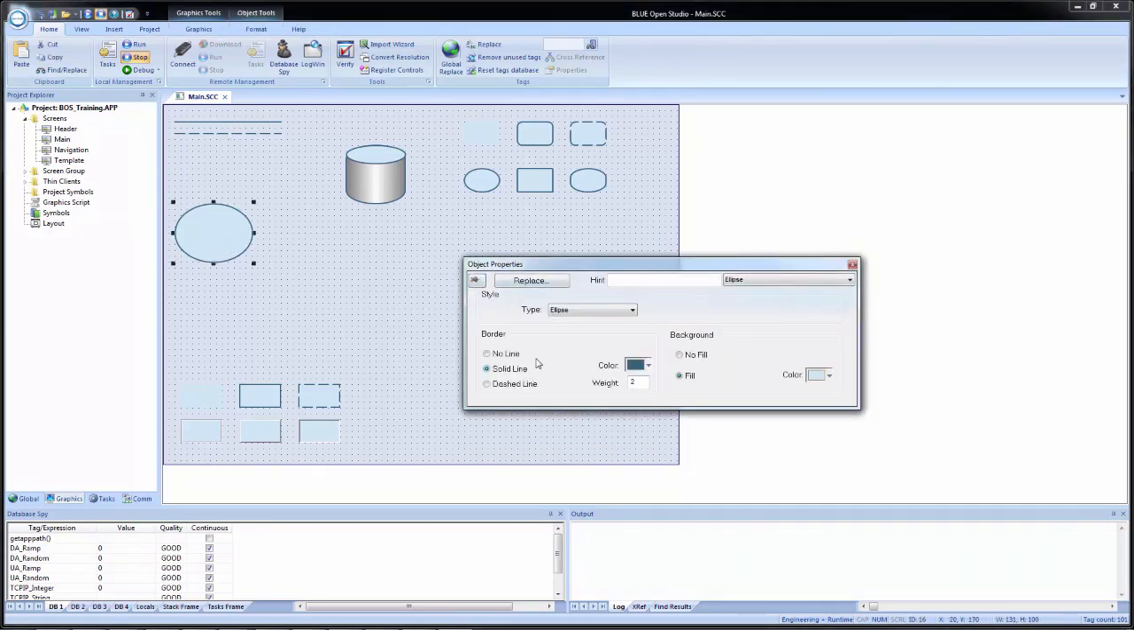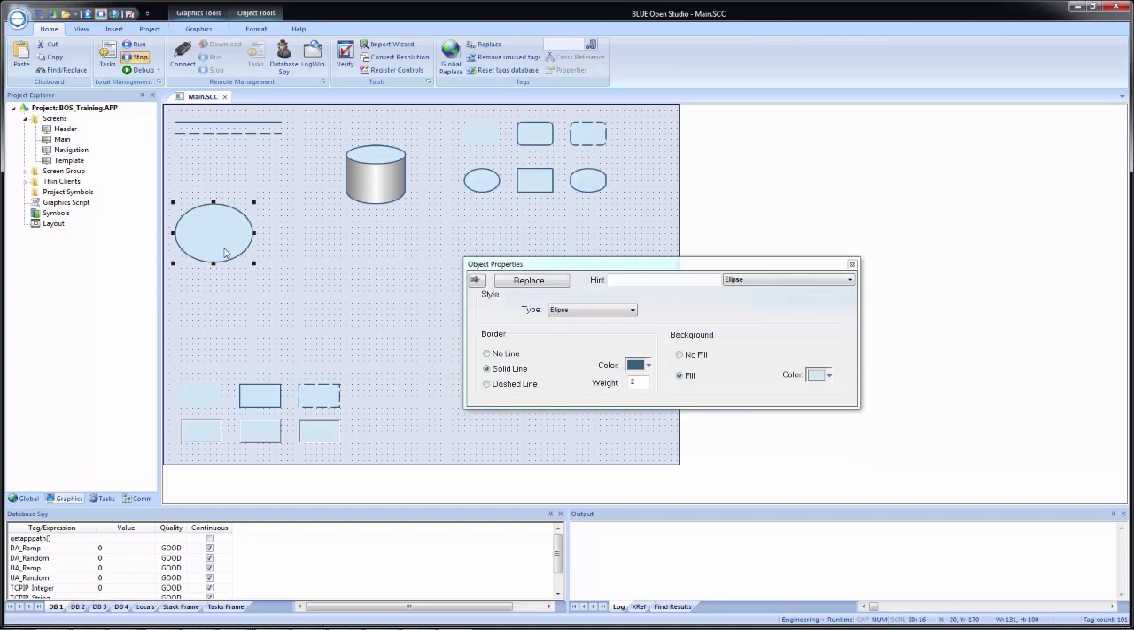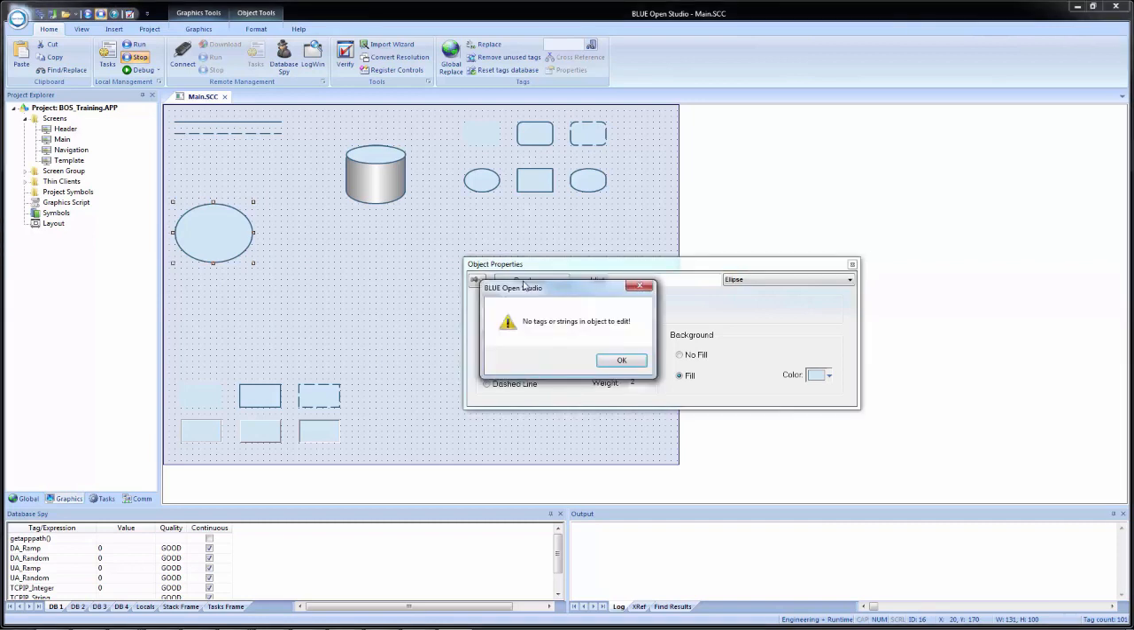If I don't have the pin selected, and I click away from the object or the window, that window automatically closes. Next to that is a replace button, and this essentially allows you to do a replace of tags or text in that object itself. If I click on it now though, it'll give me a message that there are no tags or strings in this object to edit, so I won't be able to edit any.